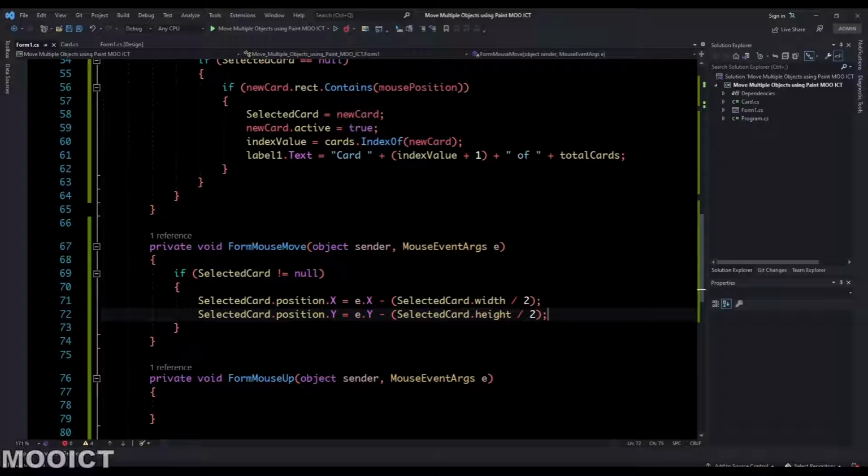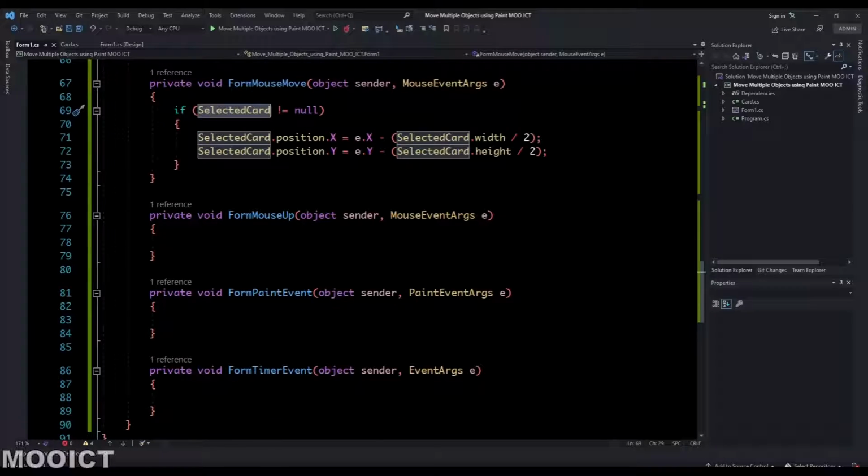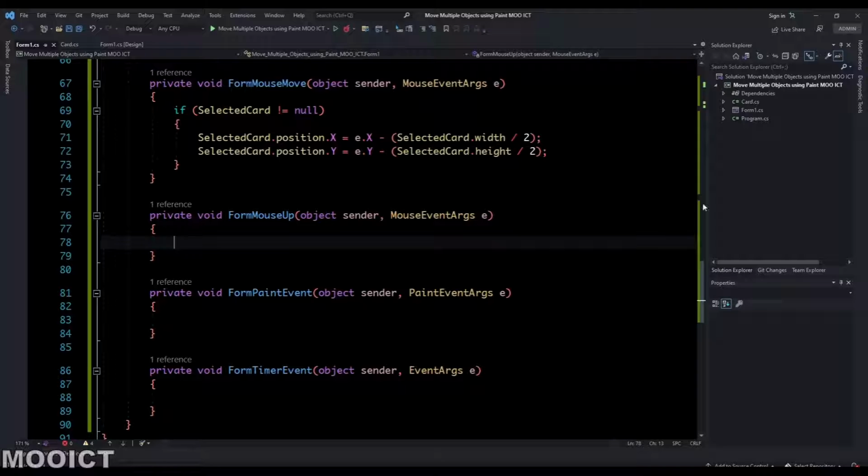Okay, so it's got these two values there. So basically the mouse cursor will be exactly in the middle. And that's all we need for the mouse move one. This is only going to trigger if we have a card selected once the mouse is moving. Otherwise, it's not going to do anything. And then we have the mouse up.